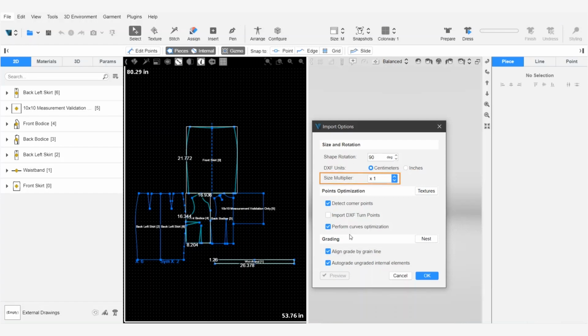Size multiplier determines the scale of the pieces. We only need to change the setting if adjusting the DXF units previously didn't give the result we want. For example, if the pieces are displayed too small, we can choose the ×10 or ×100 size multiplier to increase the scale of the pieces. If the measurements in our 2D window are accurate, we can move on to Points Optimization.